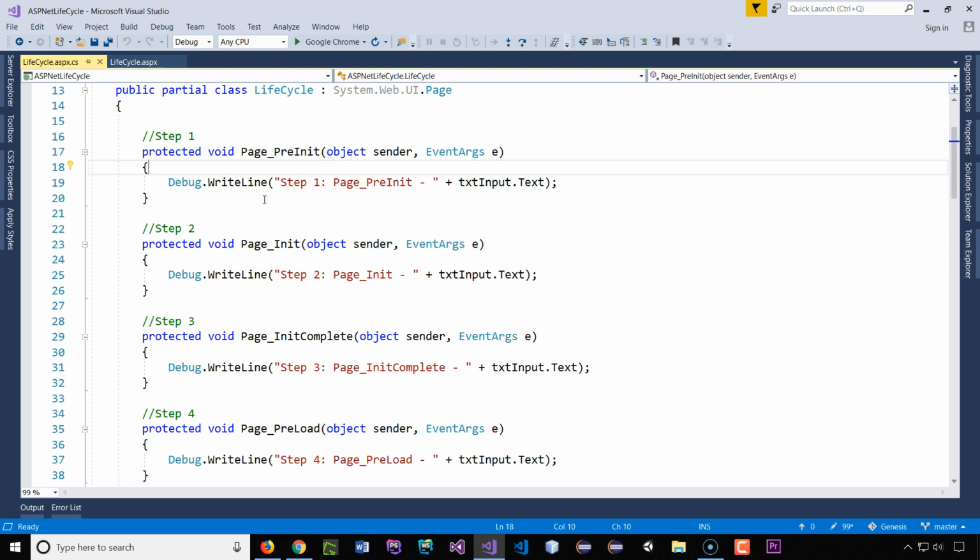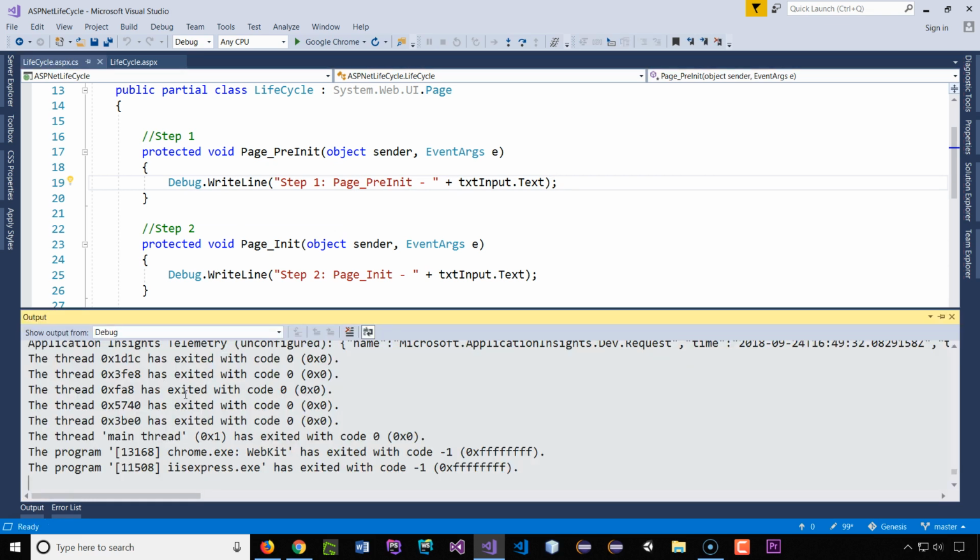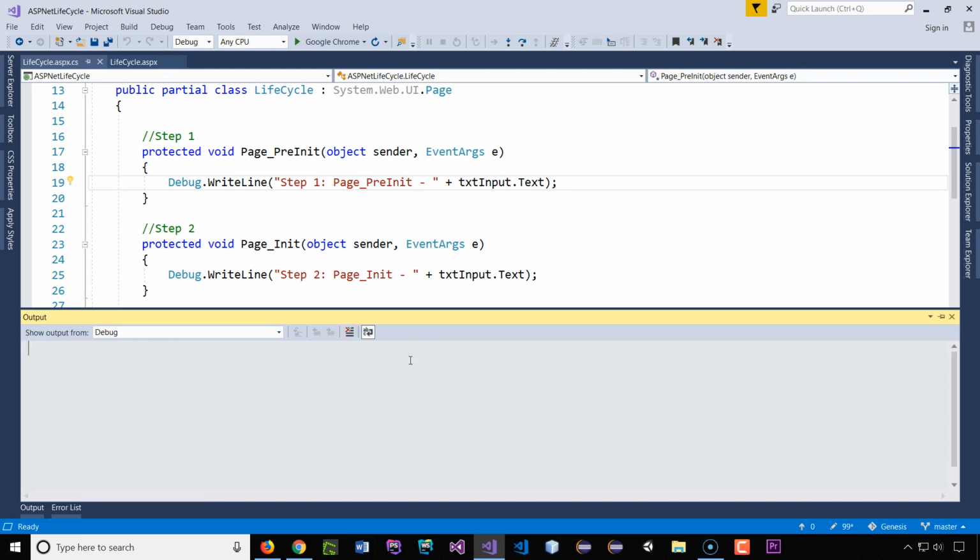So I'm just basically writing some data to the output screen. Because this is an ASP.NET web page, you don't have access to the console anymore. So if you were to write Console.WriteLine, it's not going to work. That's why I write Debug.WriteLine, and it will output that to the output window. We'll see that right down here. You see this is the output window here. I'm going to clear that for now.